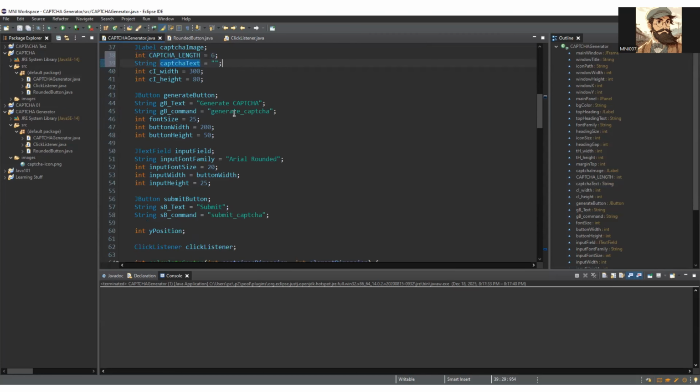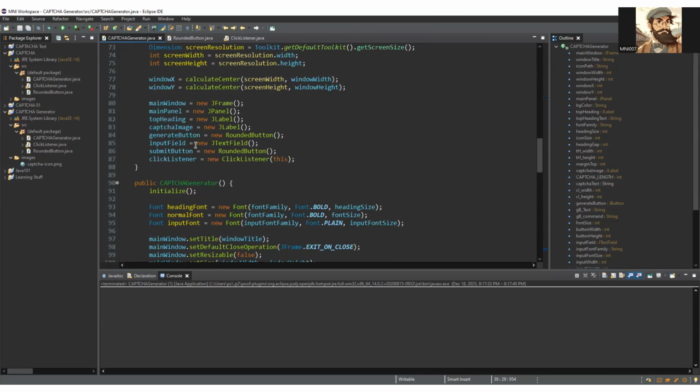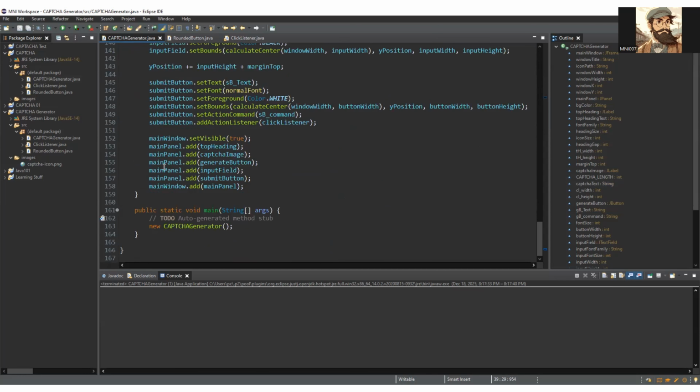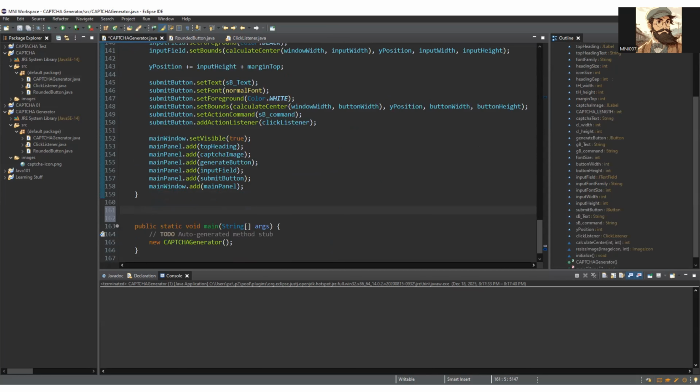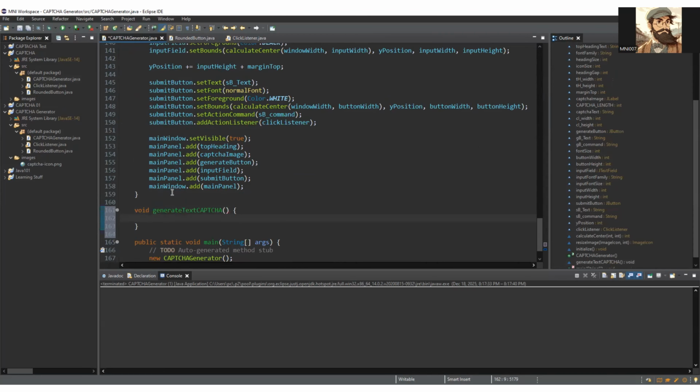And then we also have to write a new function, which we would call generateTextCaptcha. We don't need to return anything. When we call this function, it would generate the CAPTCHA text, generating some symbols and appending them into the string. So we need this function.